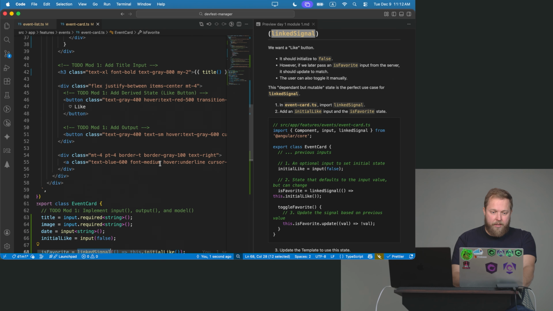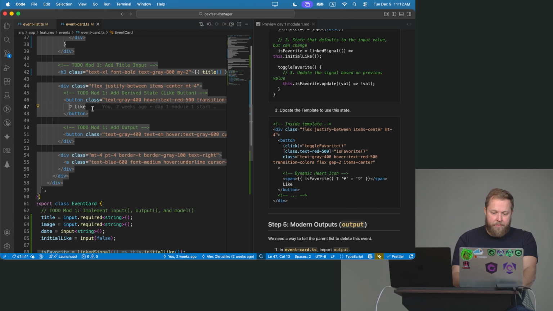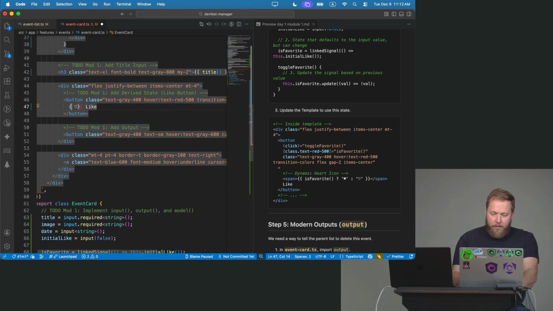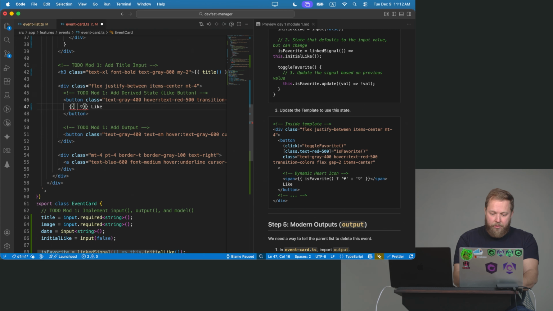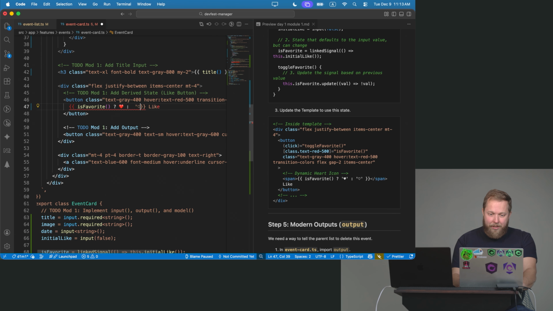We now need to add this functionality to the template itself. So we'll have here, we'll read that value of is favorite. And again, we can use the ternary operator here, no problem. I can say, hey, if it's favorite, then we'll have the full heart. We can do this heart. Alternatively, we'll just use this value. This is also a string.